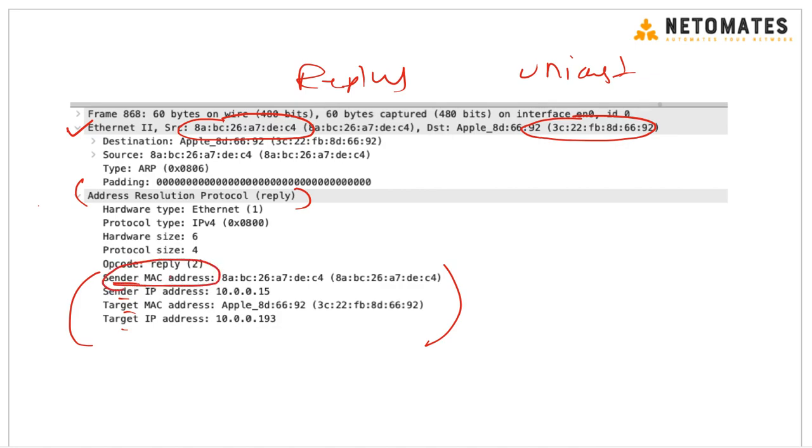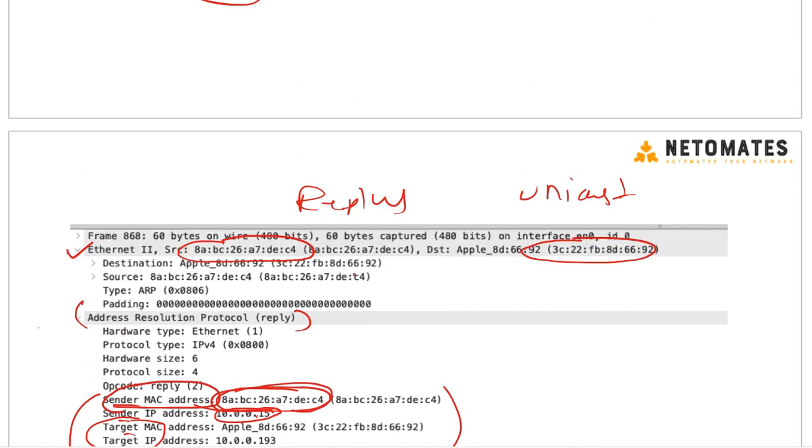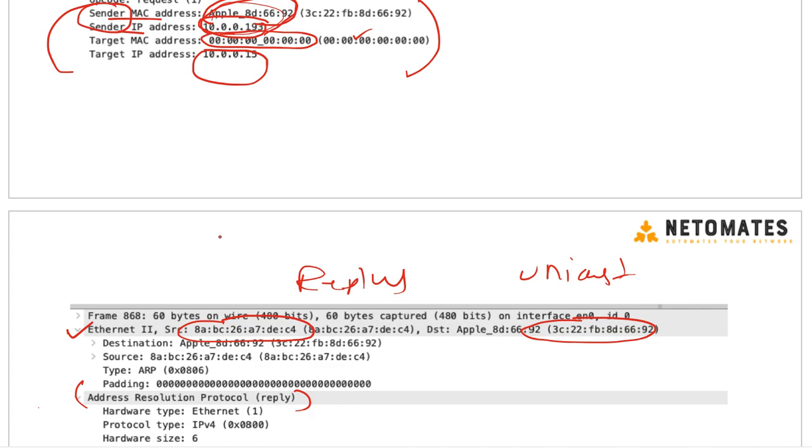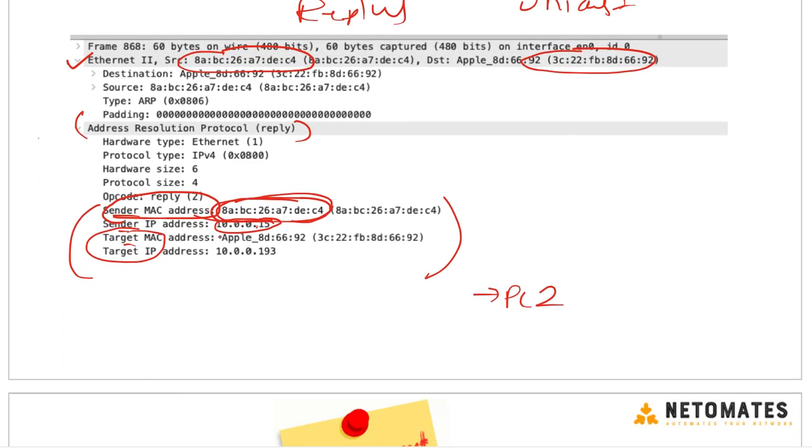Sender MAC address is whoever is sending this ARP reply. Target will be where it is sending. So inside this, if you see, it is replying back with its own MAC address. That's how when PC1 sent an ARP request to PC2, PC2 replied back with this address. Okay. So how did PC2 learn about the PC1 MAC address? Because in the ARP request, PC1 is already including its own MAC address in the sender. So that's where it took the MAC address for that particular PC1 IP. Okay.